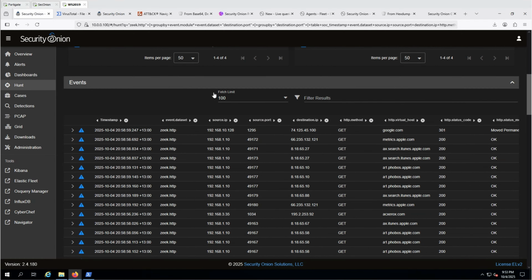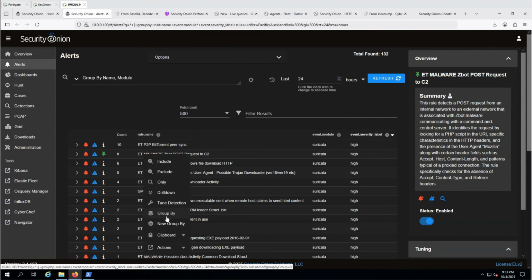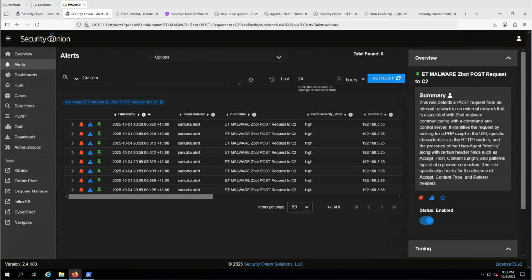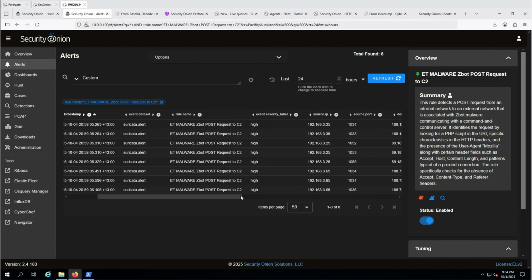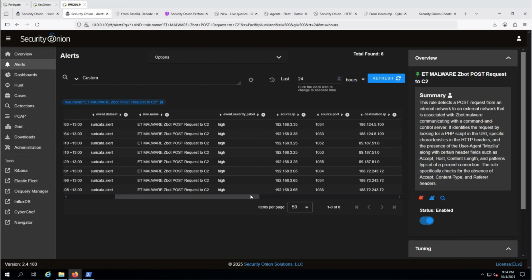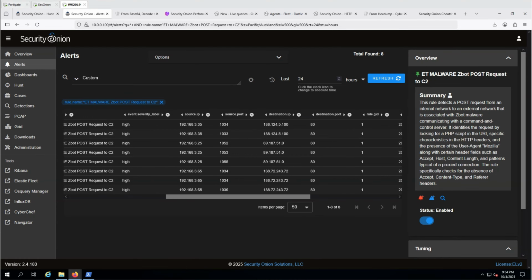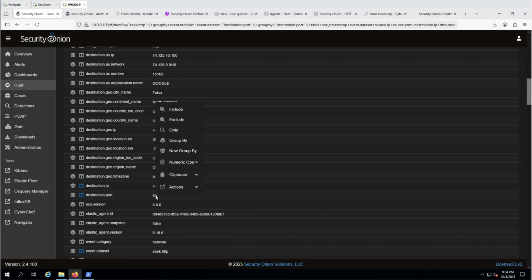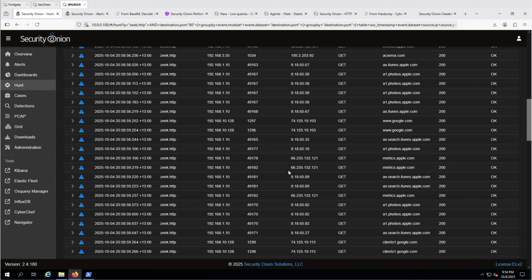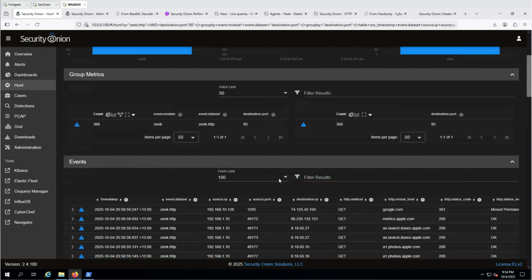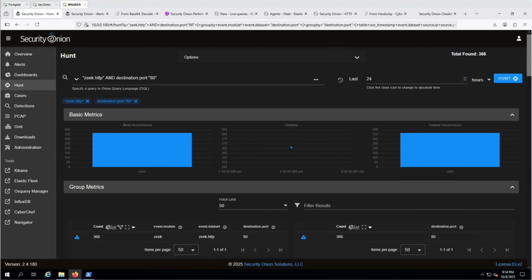To cross-reference this with known alerts, open the Alerts tab in a new browser tab. Drill down into the alert called ET Malware ZBot Post Request to C2. From there, you will see that port 80 is indeed linked to command and control HTTP traffic. Back on the hunt page, click on the destination port 80 and select Include. This filters your results to show only HTTP traffic on port 80, helping narrow your investigation to flows potentially related to ZBot C2 or similar threats.